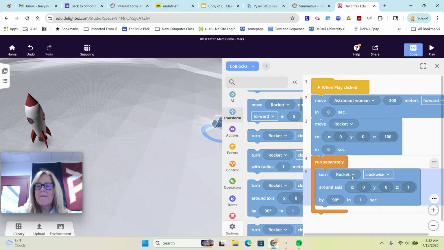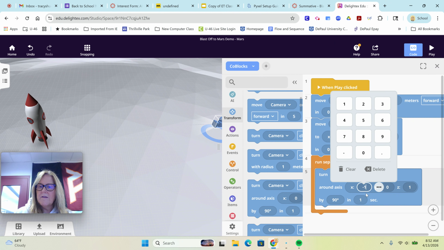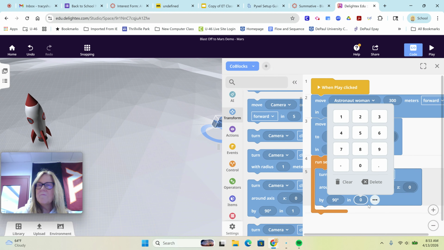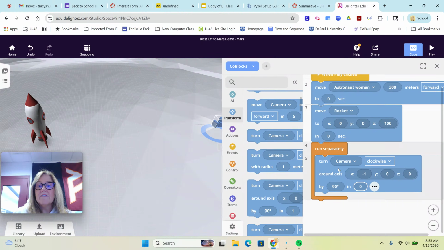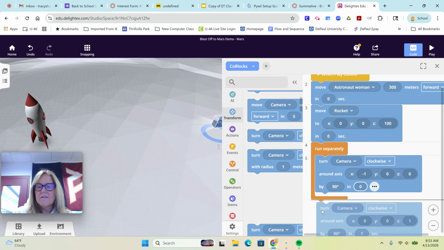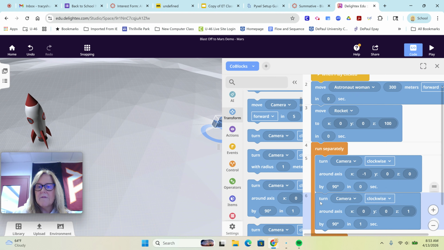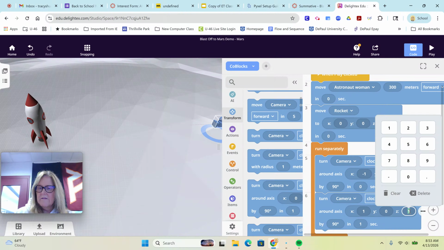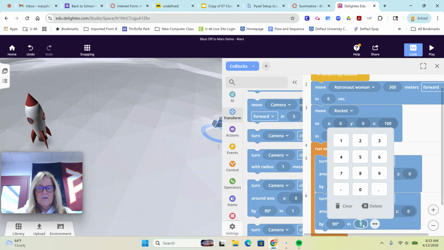We're going to turn the camera clockwise around the axes, and our X is going to be a -1, and then our Y and Z are going to be zeros. And this is something we might have to play with. 90 degrees in 0 seconds. And then we're going to do it again. And again, this is all just so that we can actually see the rocket coming from space and landing on Mars. Turn camera clockwise, and this time instead of -1 for our X, we're going to do 1. Our Z is going to be 0, around 90 degrees, and this way in 5 seconds. This is going to show our rocket coming down.